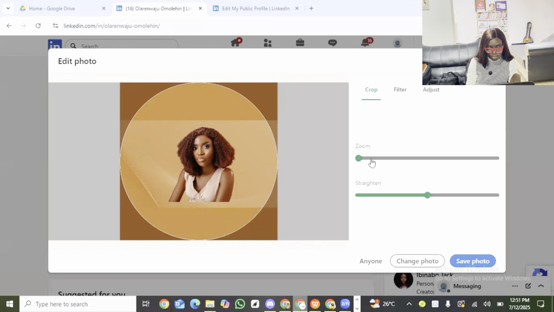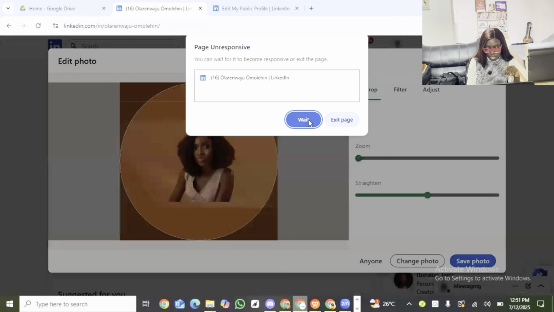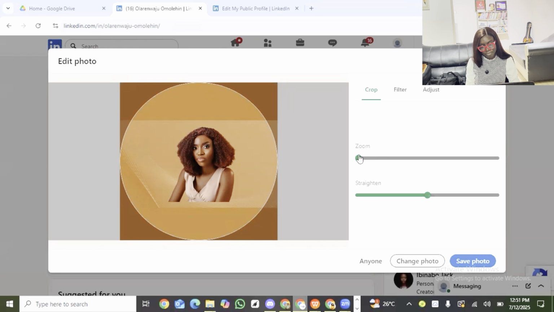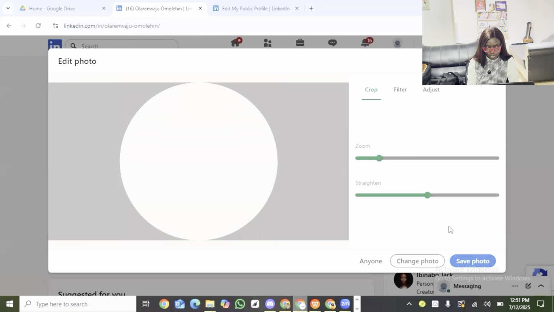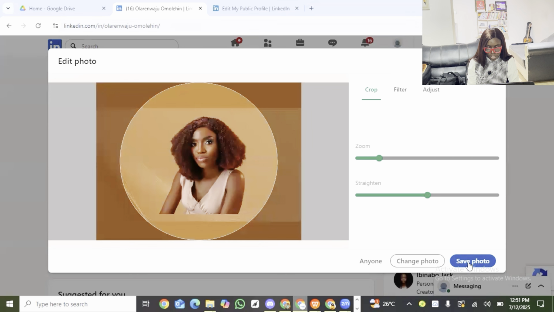Okay, so looks like I'm having an issue with this. So zoom it in. Once it is properly zoomed in and you're satisfied with what you see, then you can click on save photo, right?